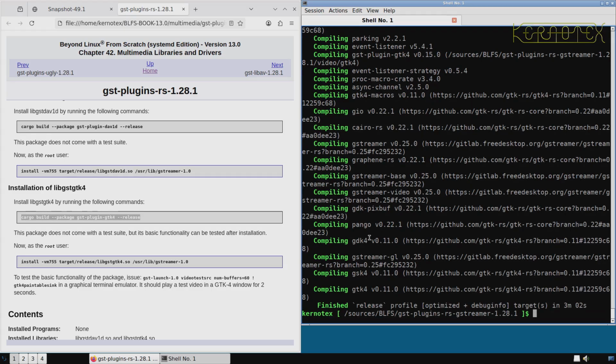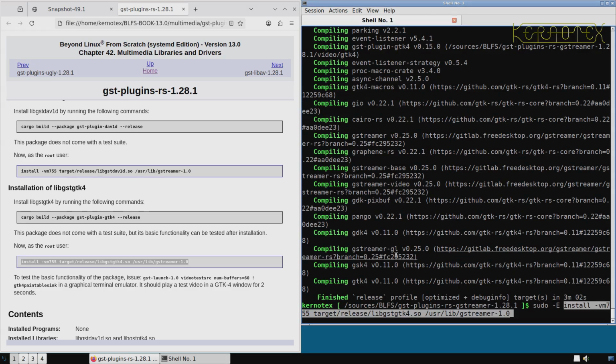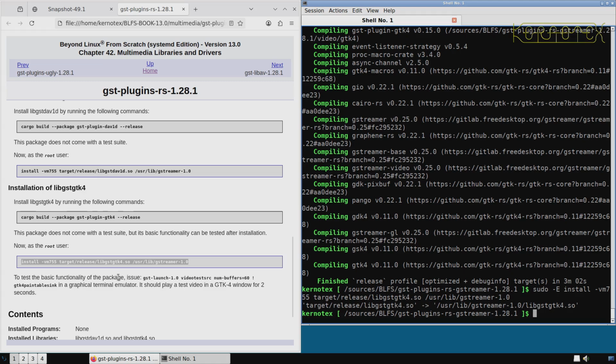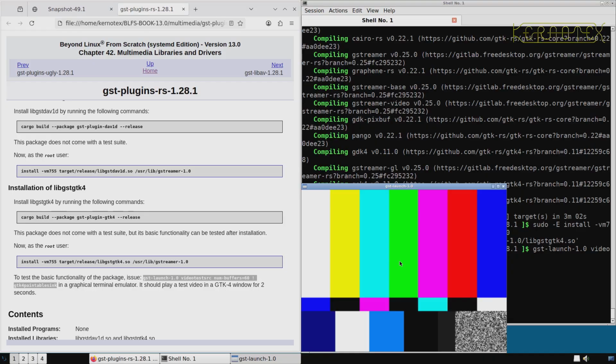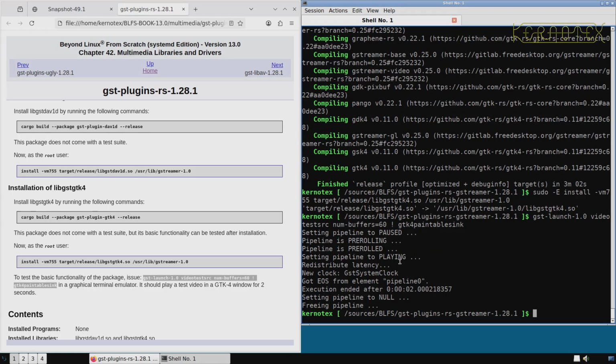Right, so that's finished. We can install it with this command, and then run a test of basic functionality with this command. It should play a test video in a GTK4 window for 2 seconds. Okay, that looks familiar.